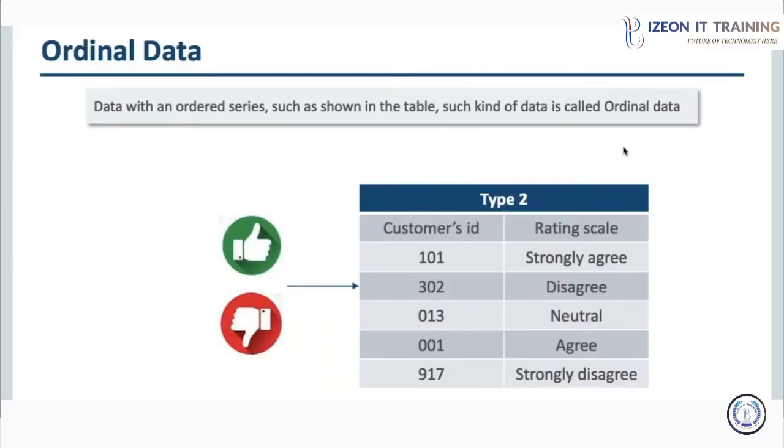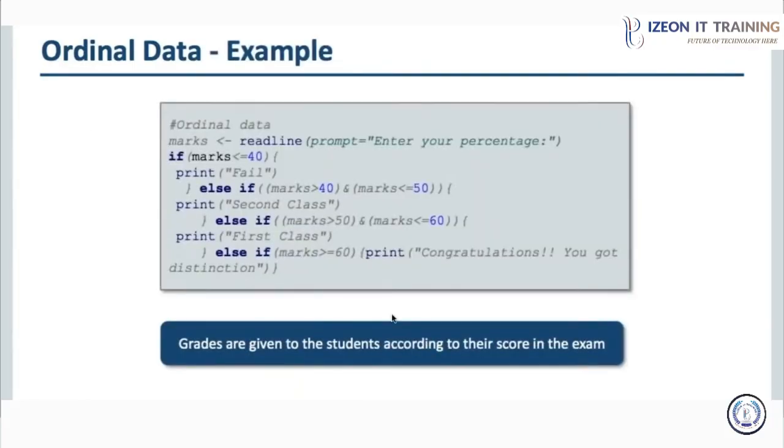So if you see, there is an inherent ordering already in place there, and that ordering starts with a very strongly agree, which is customer ID 101, till it goes to another customer with the rating scale of strongly disagree. So there is an order, because strongly disagree will be pretty much low priority compared to the strongly agree one, or the neutral one will be somewhere in the middle. So the value associated with a particular variable, or with particular data having an inherent order, is called ordinal data.